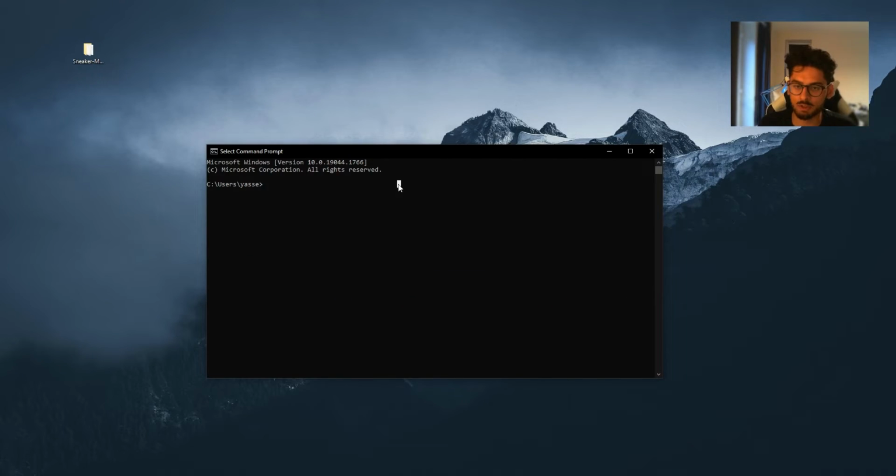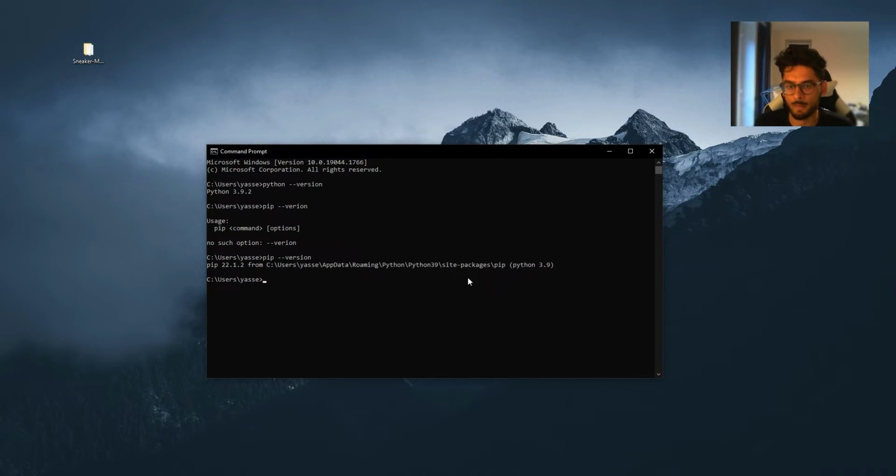If you just want to quickly check if you've got Python installed, you can type in python dash dash version, and it gives you your Python version, and the same with pip. Oh, I spelled it wrong. Pip version. It'll give you your pip version as well.